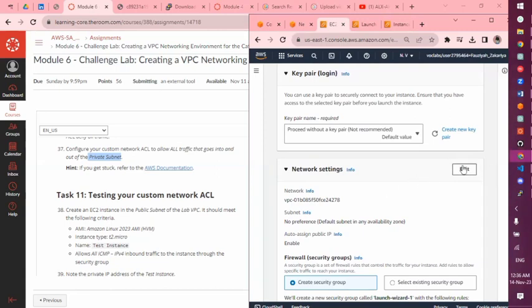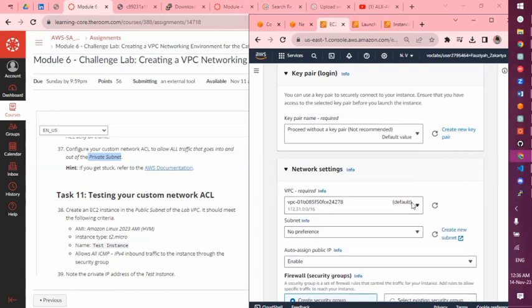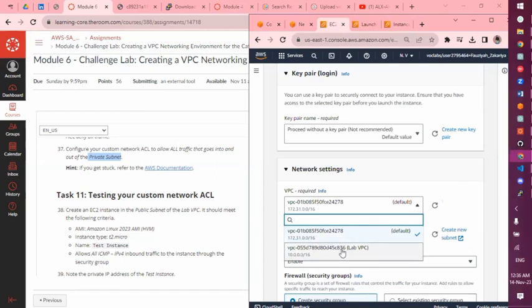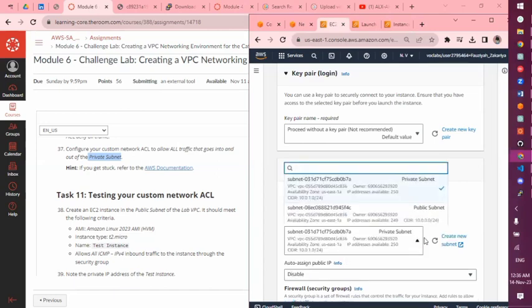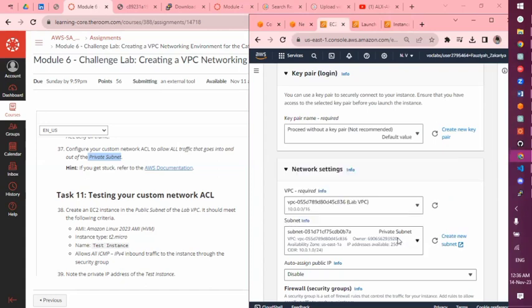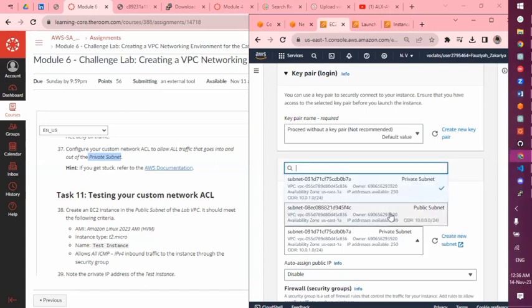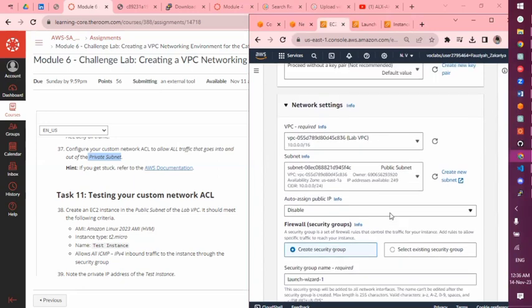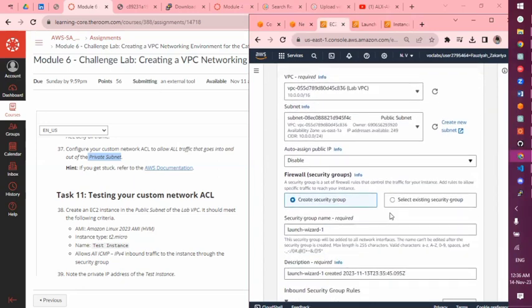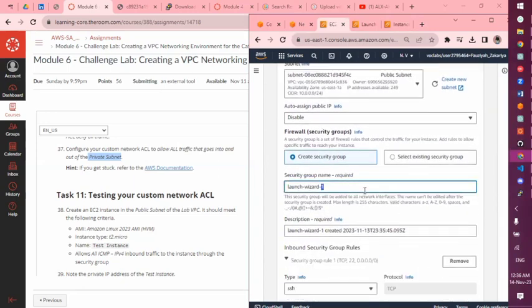So the next thing I want to do is edit the network settings. The VPC is going to be lab VPC. It's going to be in a public subnet as specified. I'm going to disable this, then create a security group. I'm going to call this the test SG.